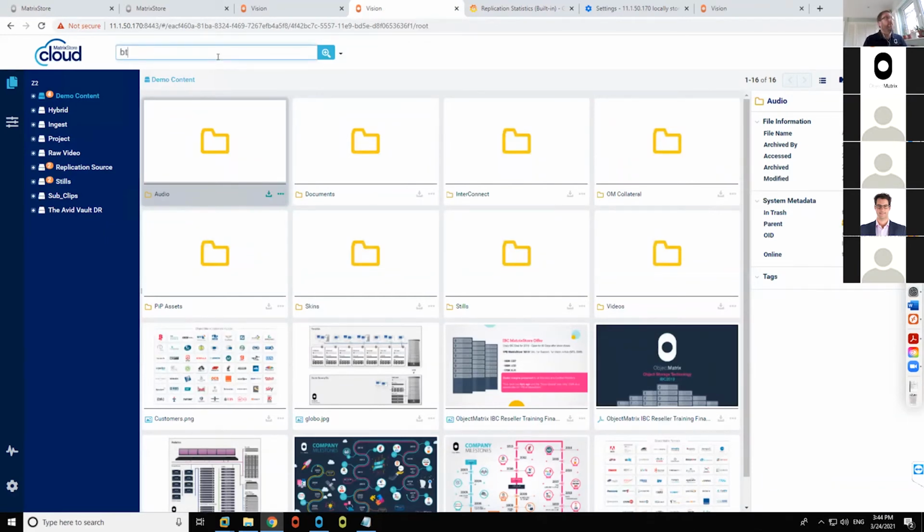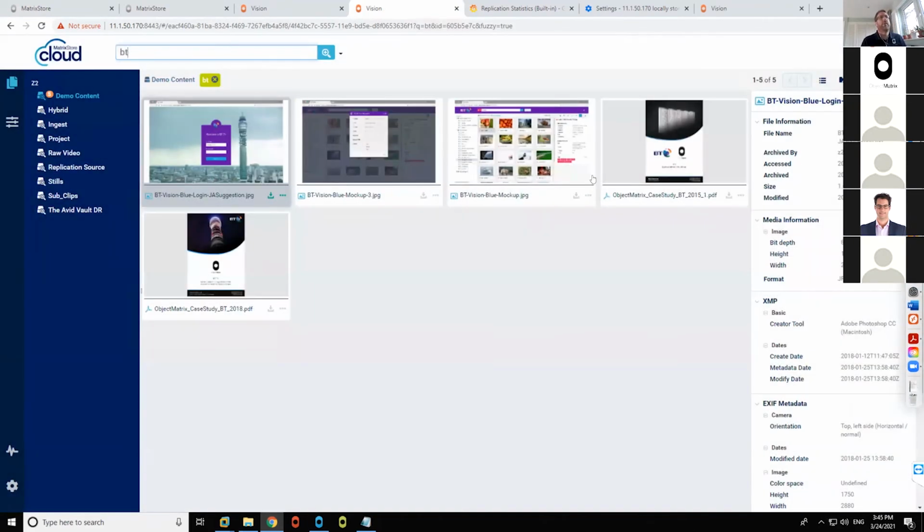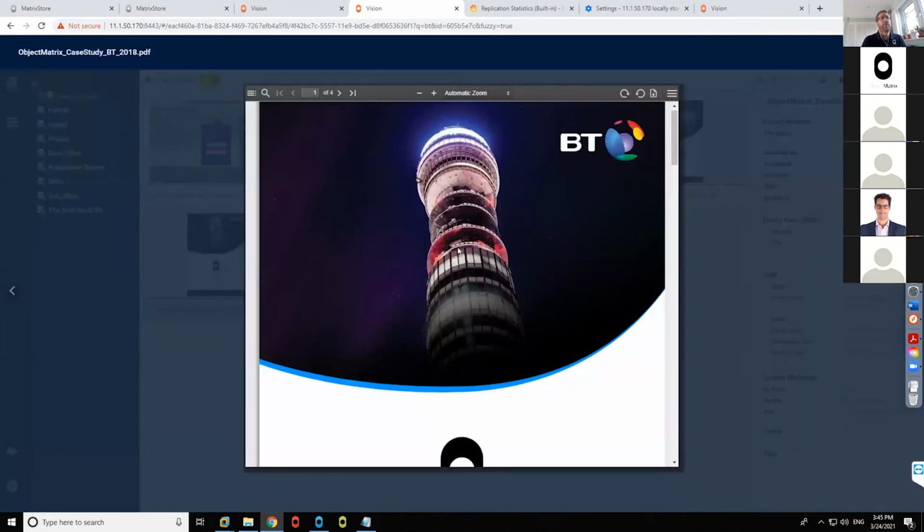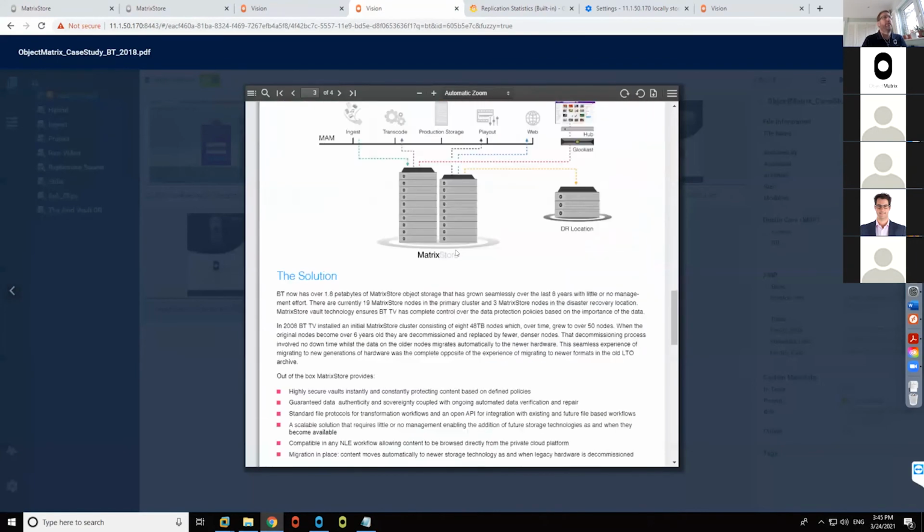PDFs and files being previewed is again particularly handy. So if I find a PDF there, I can see the front cover of it, my thumbnail, but that's not much use to me. I actually want to give it a quick preview and decide if it's the asset I want to see. There it is. It is the one I want.